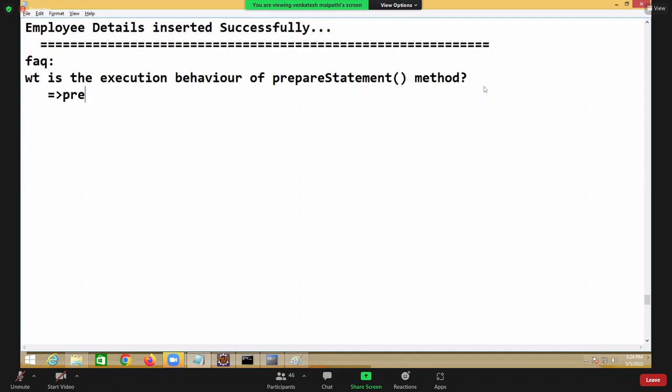Right. The prepare statement method will compile the query structure.